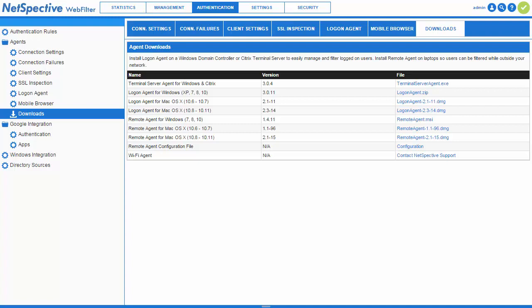Welcome to NetSpective. Under the Authentication tab and Downloads link, we have the various logon and remote agents that we provide with NetSpective. As you can see, we have both a Windows and Mac OS agent. These remote agents were initially designed to filter notebooks going home with users. They can filter both on network as well as off network.